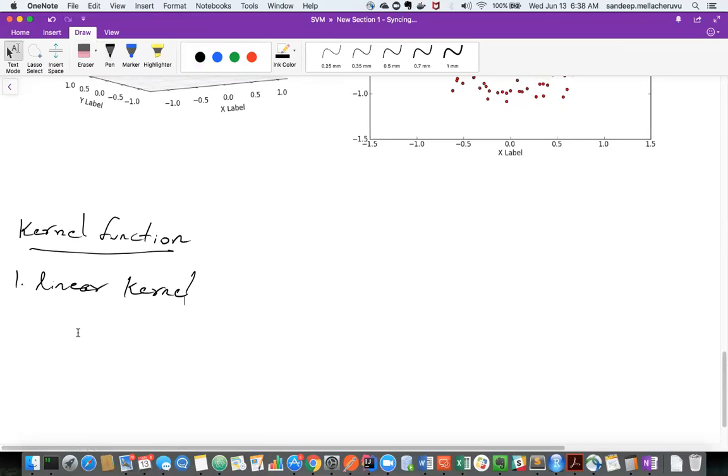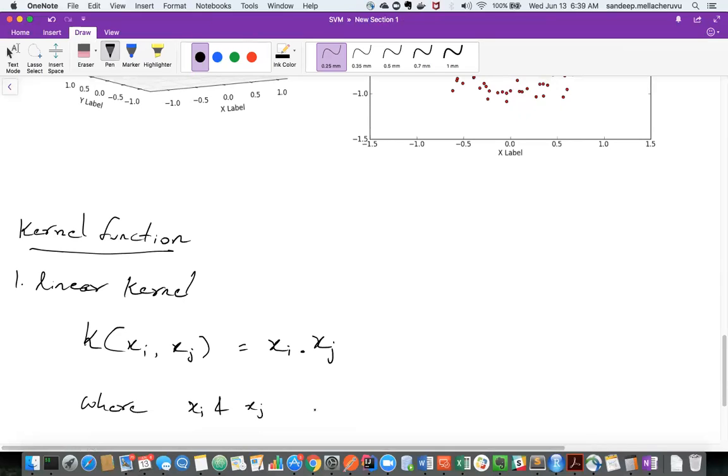So linear kernel works like this. It will try to do a dot product on any two support vectors. So linear kernel k of xi, xj, what it will do is a dot product: xi into xj. So what is the meaning of dot product? Where xi and xj are support vectors.